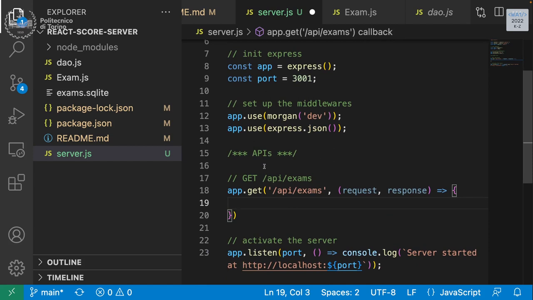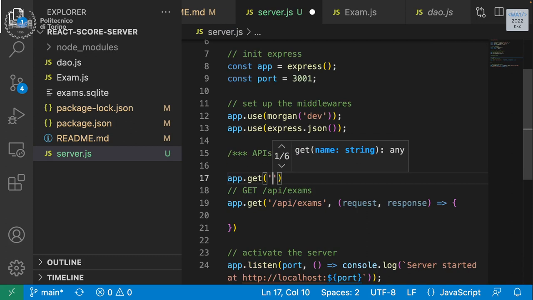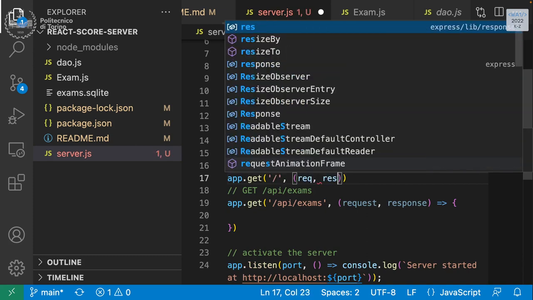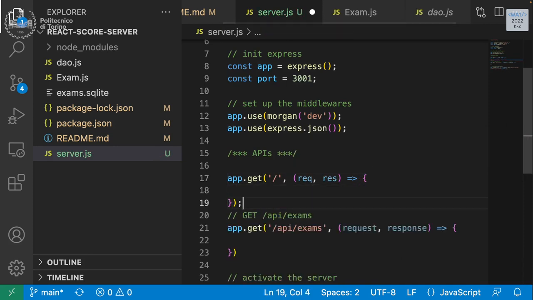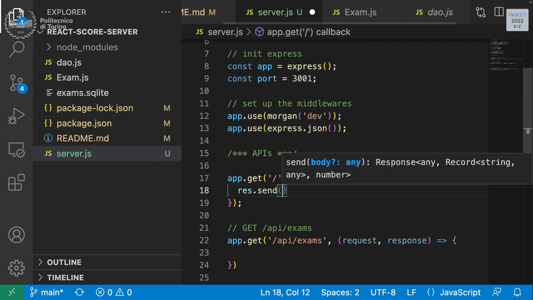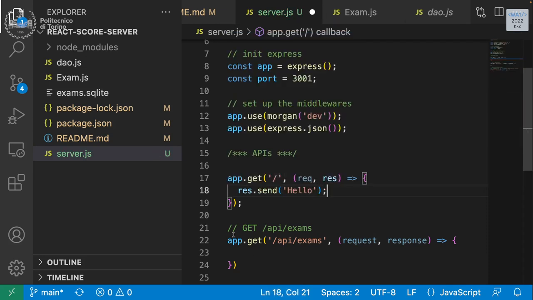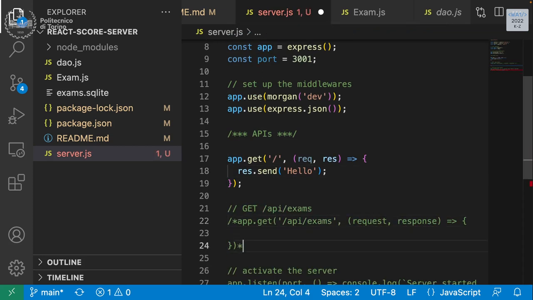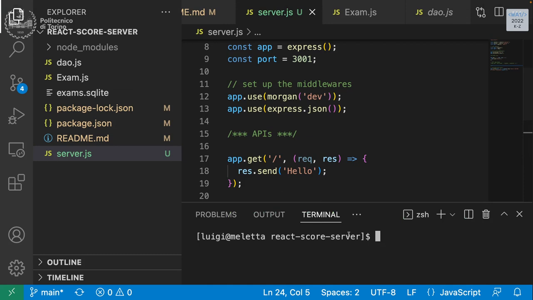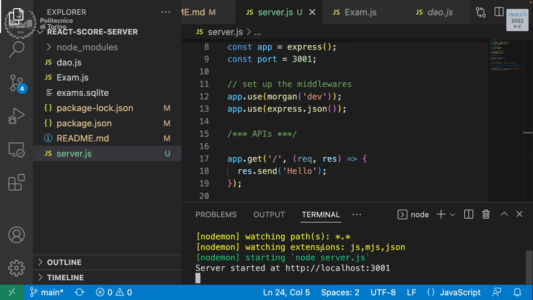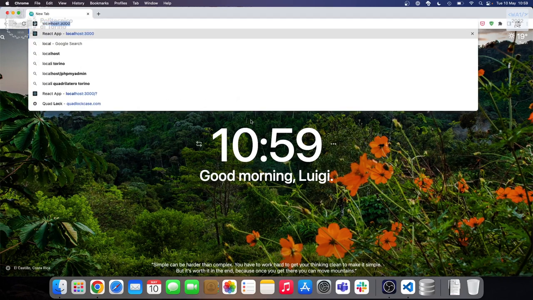Oh, before continuing with that, let's check that everything is working, maybe. So let's write a get on the root. Let's just get a request and response, and do res.send hello. Just to check that everything is working before continuing. So let's run this. Nodemon server.js. You see server started at localhost 3001. So if we go here to localhost 3001, we see hello here. So at least it's working.